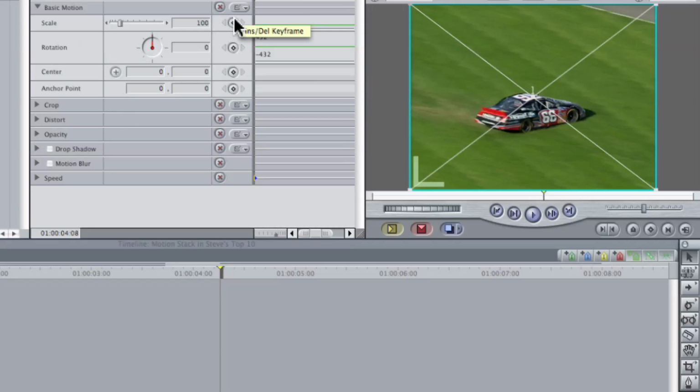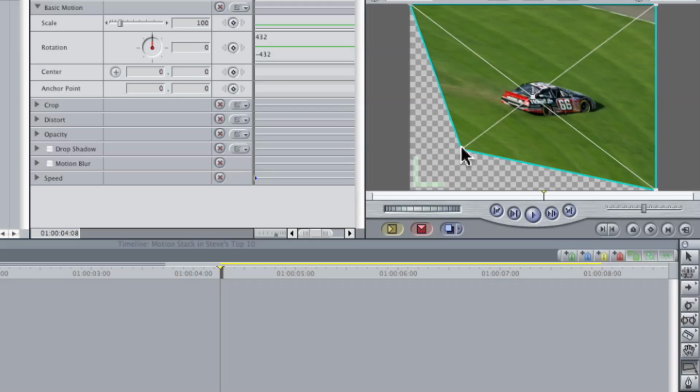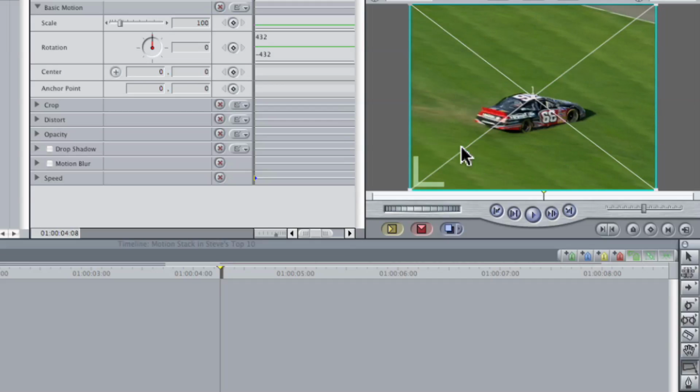There are two ways to change the anchor point. One way is to do it visually in the canvas. If I get the Distort tool down here in the tool palette, I know it's really odd that you use a Distort tool to change the anchor point. Normally you would put it on the edge of a clip, and you can use it to distort the clip, make your clip rubbery. But I'm not going to make my clip rubbery.